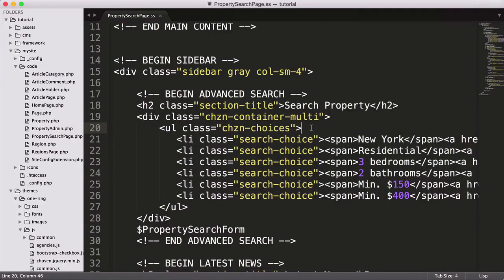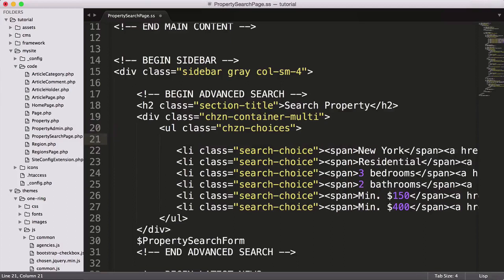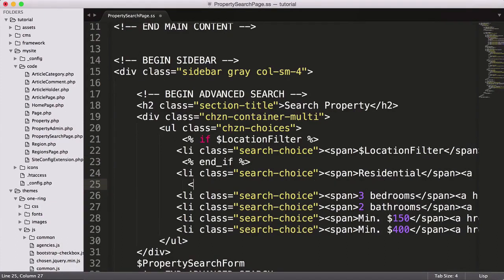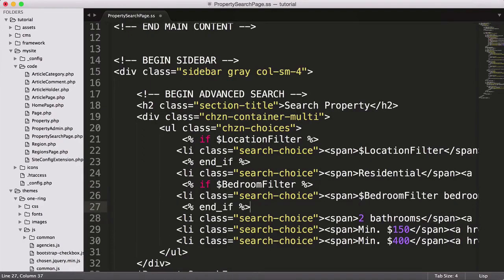So one approach that may come to mind is to use a long series of display logic to output all the possible options like this. So we could say, if location filter, do this, and then we will display the location filter as a label. If bedroom filter, do this, and then we have to show them the text for bedroom filter and the number of bedrooms. This might look reasonable at first, but I can tell you it's going to lead to nothing but problems. There are a number of things wrong with this approach.